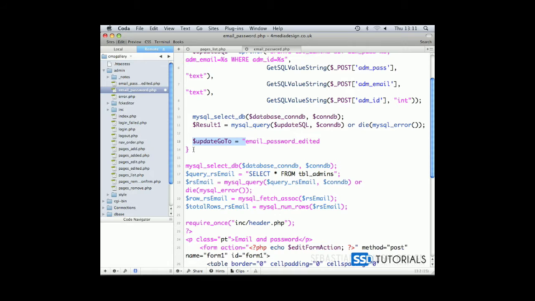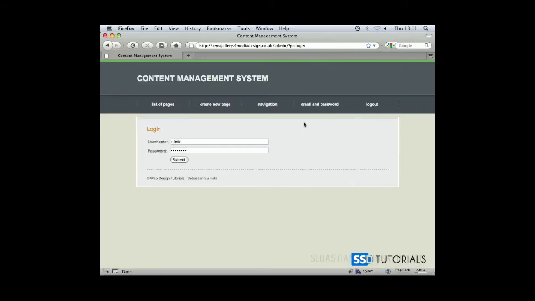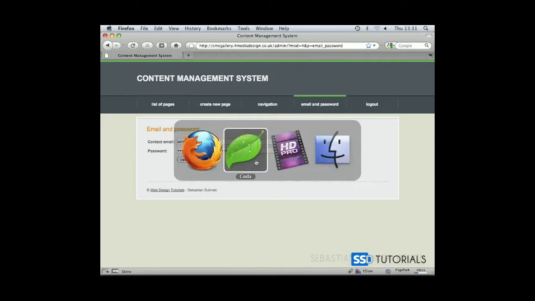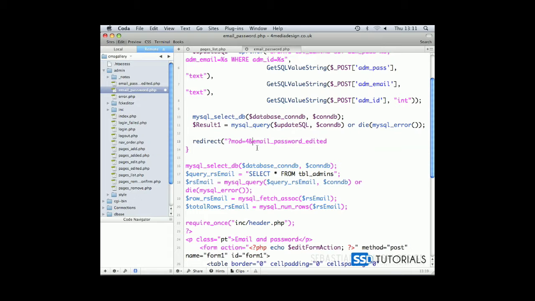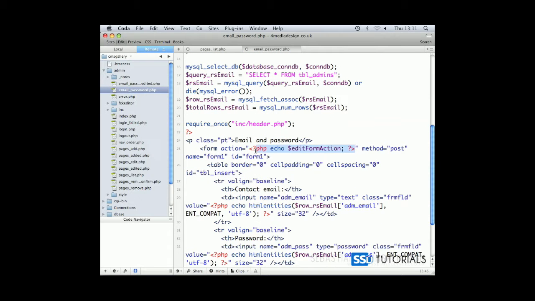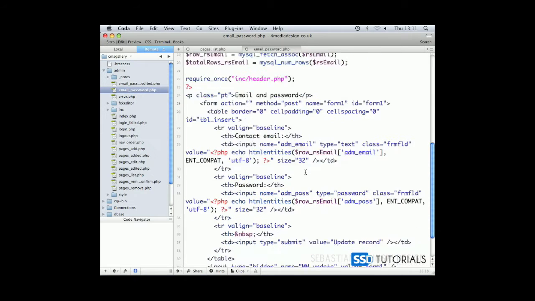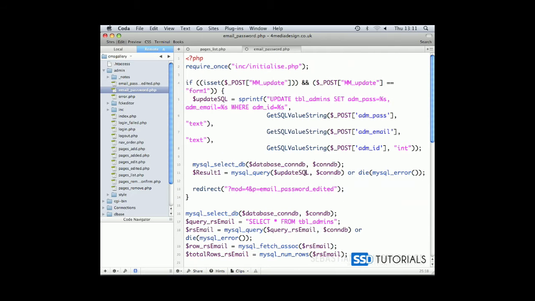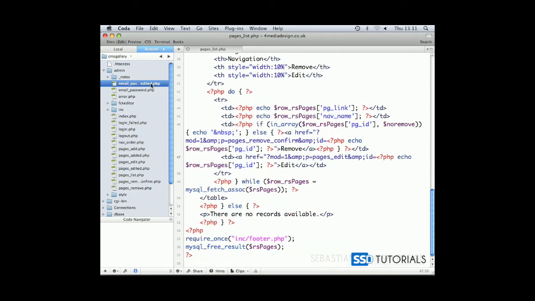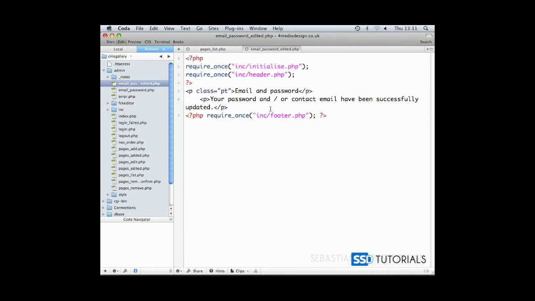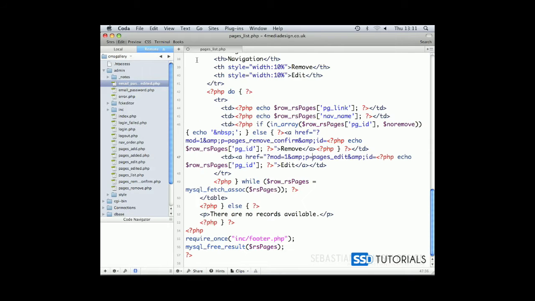email password edited, so redirect, mode equals, don't remember what mode it was, email password. Okay, let's look. Email password is mode 4 and p equals email password edited. That's all fine. Again, remove the variable from the action. And that seems finished. Edited. Okay, there's no links, so we all should be ready to go.